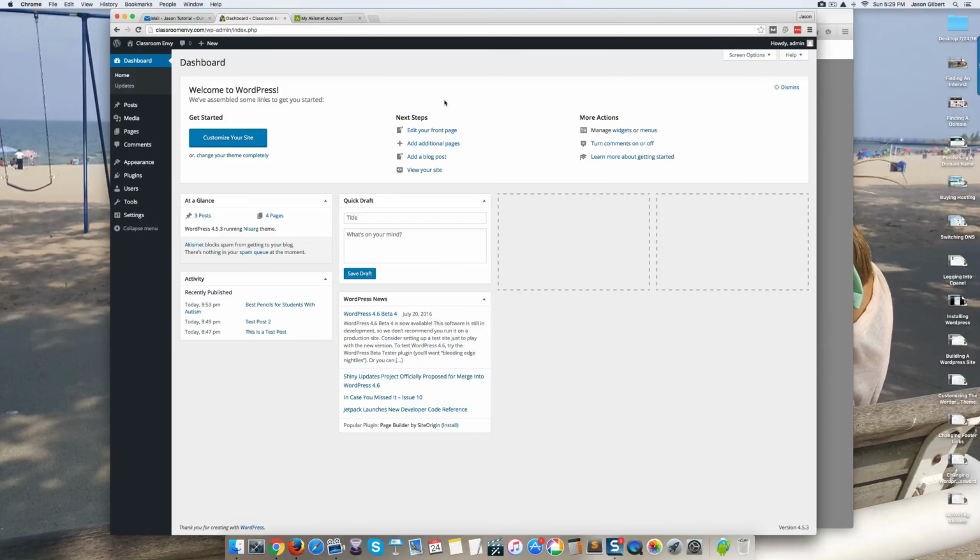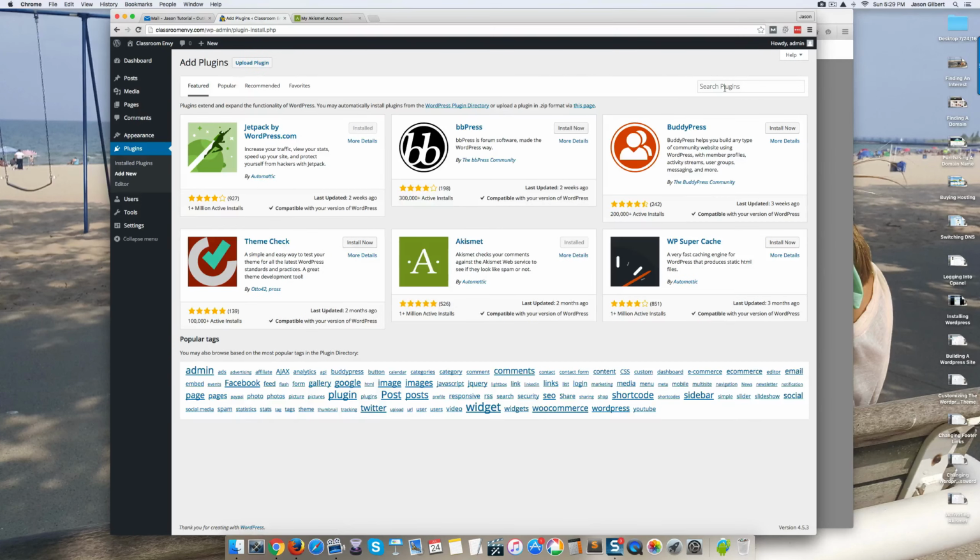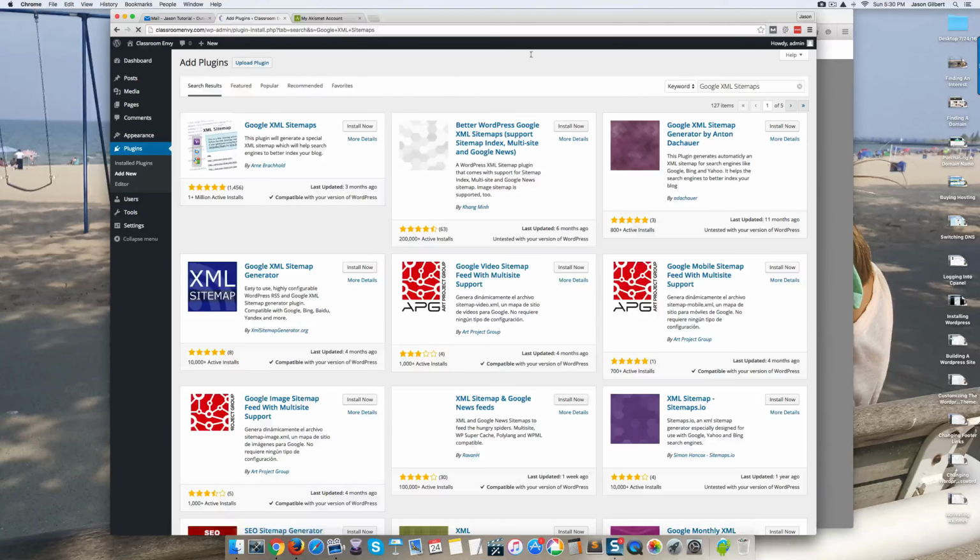Okay, next on the agenda, we're gonna be looking at plugins again, and we're gonna install a few of them that I always install on my websites. So we're gonna go to Add New, and we're going to just search them. The first one is going to be called Google XML Sitemaps. I've already got it, but Google XML Sitemaps, and we're gonna click Enter. This is going to build a sitemap.